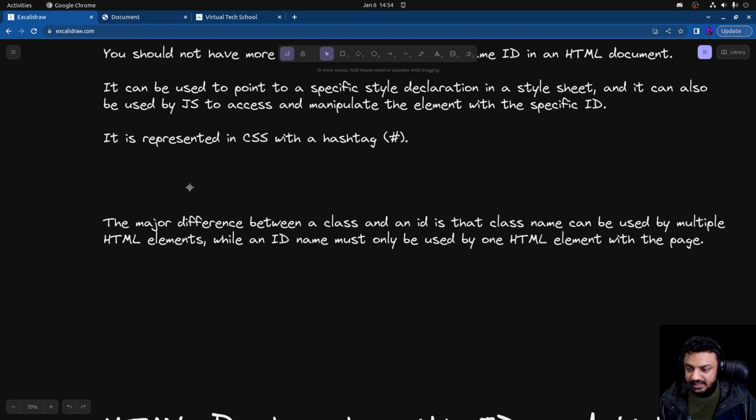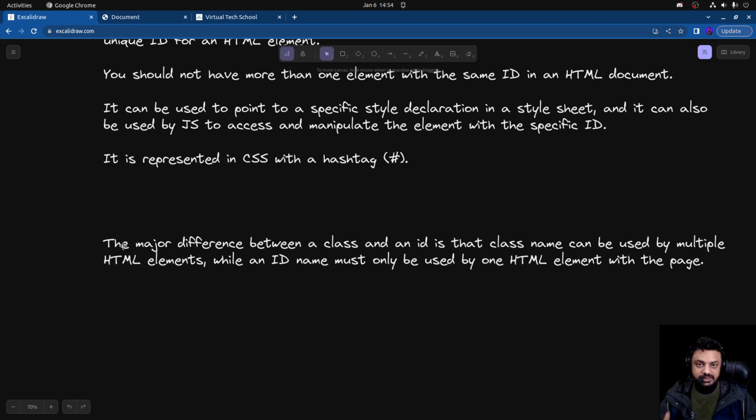And here you can also see that if you talk about the differences between a class and an ID, then the major difference is that a class name can be used by multiple HTML elements, but an ID name must only be used by one element, right?